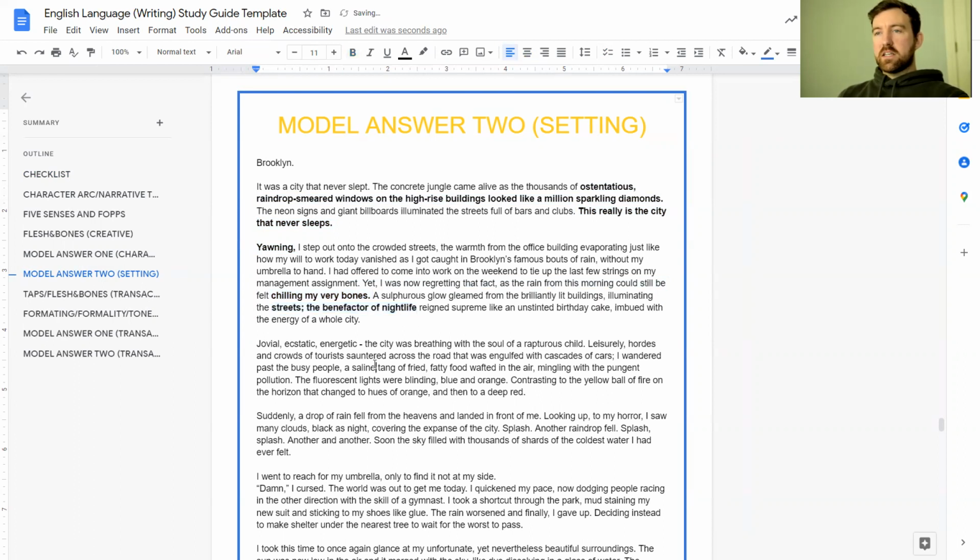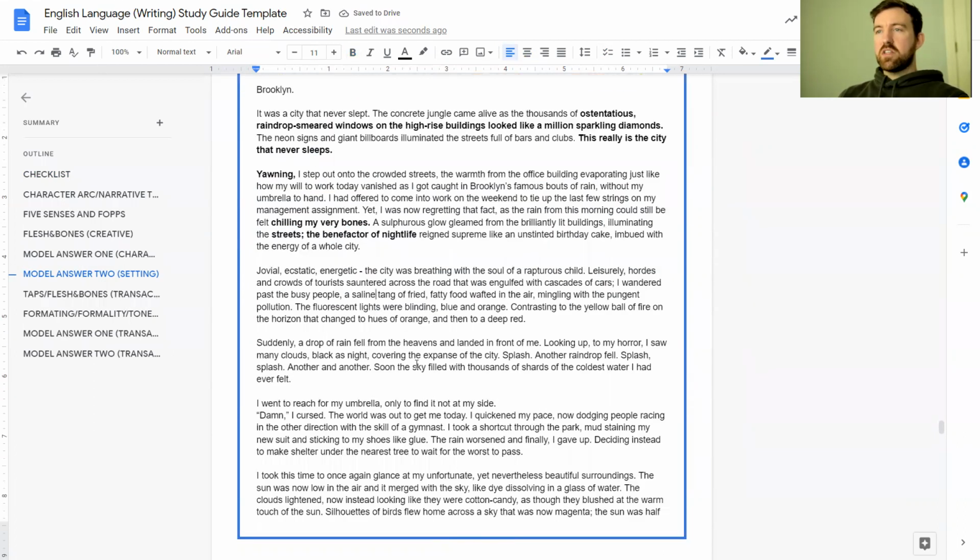Jovial, ecstatic, energetic, the city was breathing with the soul of a rapturous child. Leisurely, hordes and crowds of tourists sauntered across the road that was engulfed with cascades of cars. I wandered past the busy people, a saline tang of fried, fatty food wafted in the air, mingling with the pungent pollution. The fluorescent lights were blinding, blue and orange, contrasting to the yellow ball of fire on the horizon that changed to hues of orange and then to a deep red.